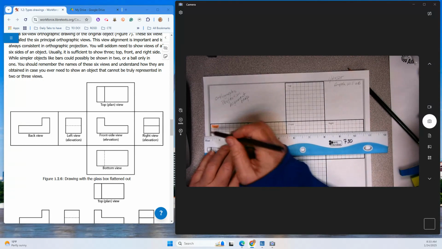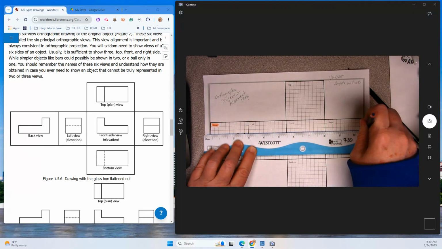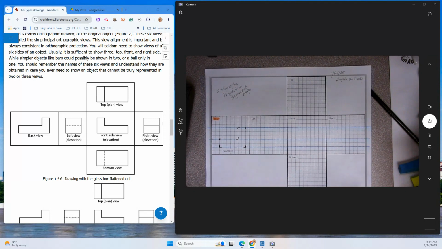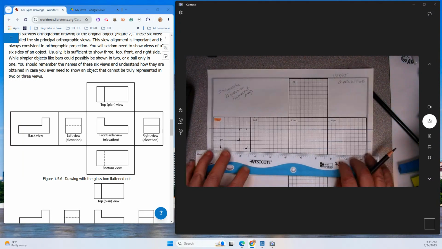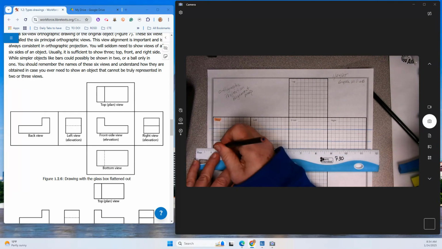Oh, I'm sorry, I need a different ruler. This ruler is too thick. I'm pushing down hard so you can see my blue lines. I chose a darker pencil on purpose so you can see it. But as long as you can see it, because these are your guidelines.